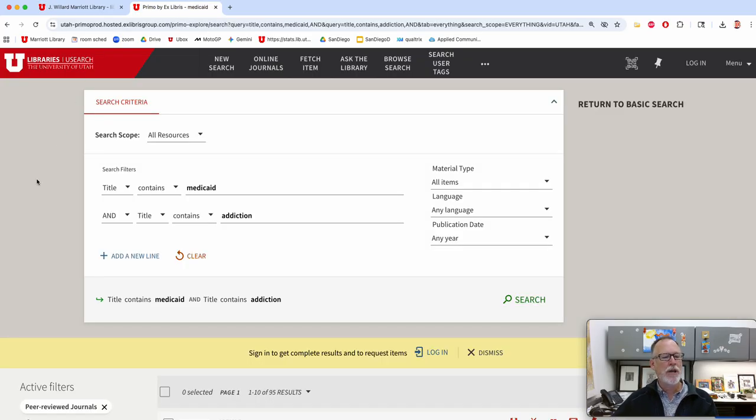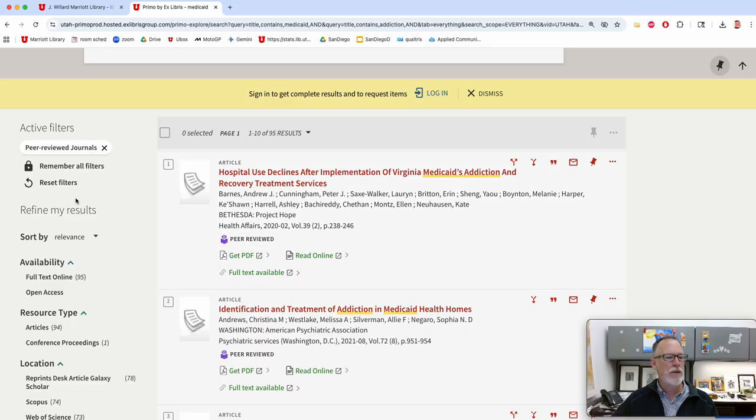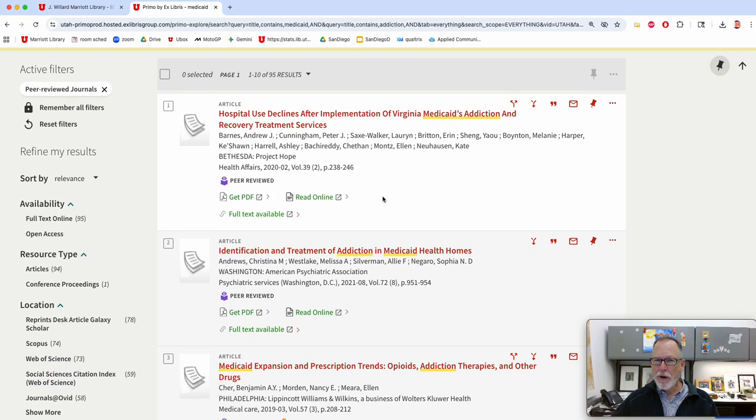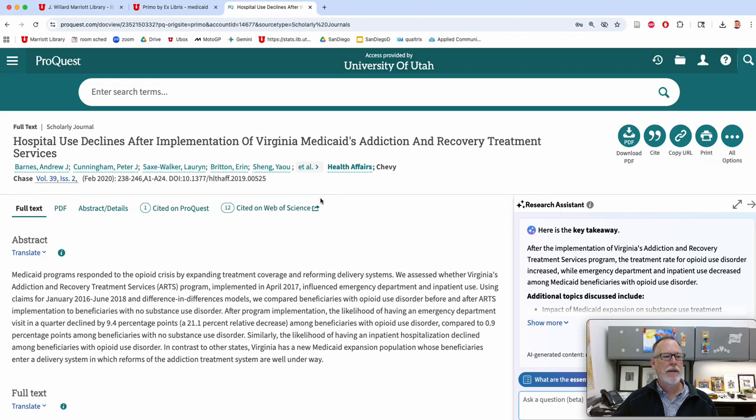So I'm in Advanced Search here, and I did a title search for Medicaid and addiction, and I narrowed it down to peer-reviewed articles, and I found this one at the top. A lot of articles will have two different versions. There's the Read Online, which is HTML text. Let me show you that.